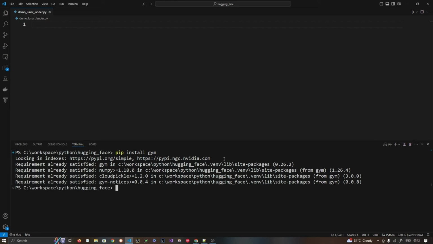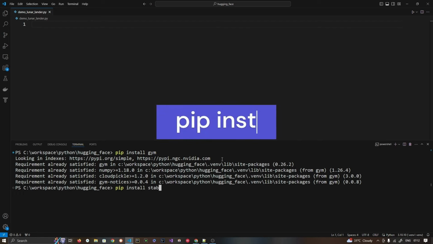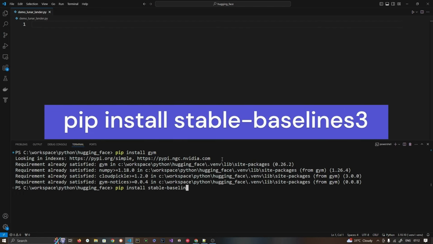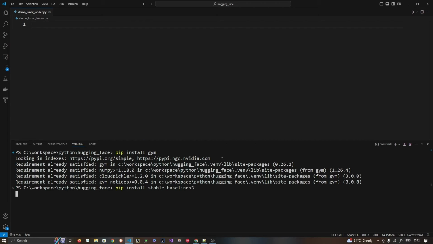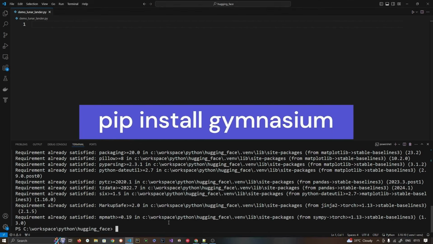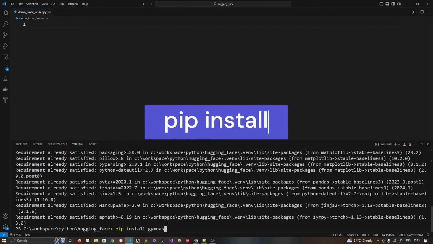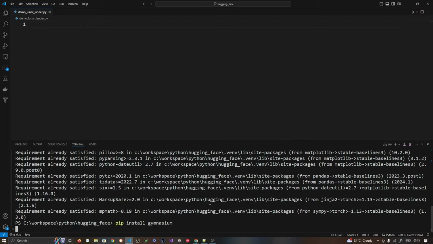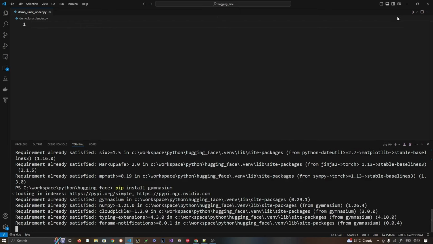I have installed it already. Pip install stable baselines 3. This package is also installed, so the requirement is already satisfied on my local machine. Next we are going to install pip install gymnasium.